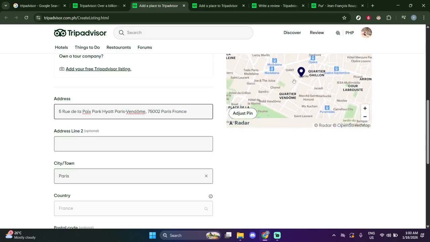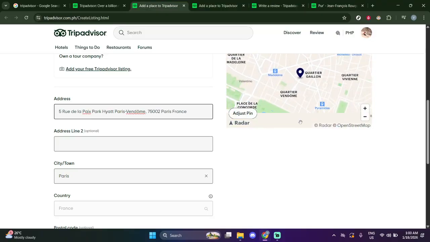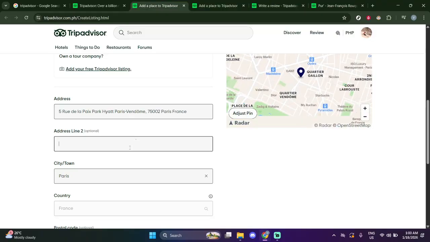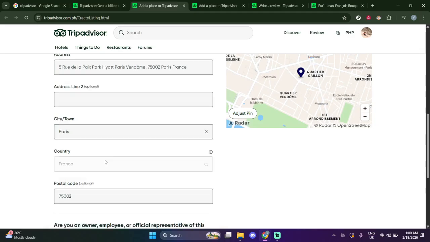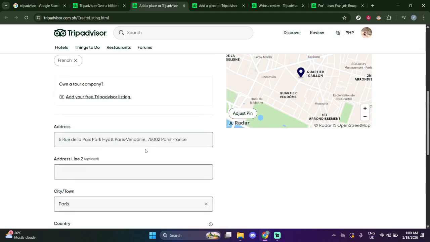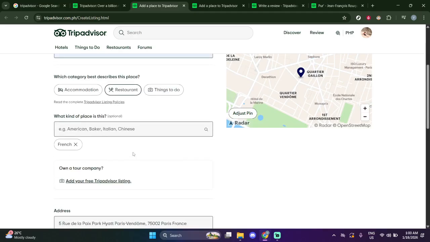In the details area, provide straightforward, factual information about the restaurant. Things like the type of cuisine, a brief description, and opening hours if requested. Keep it clear and objective. Avoid promotional language. Double-check spelling and ensure the information matches what's used publicly so visitors won't get confused.